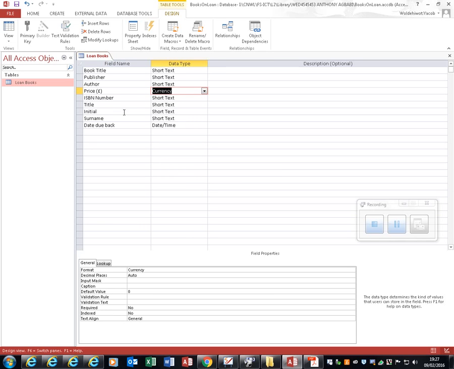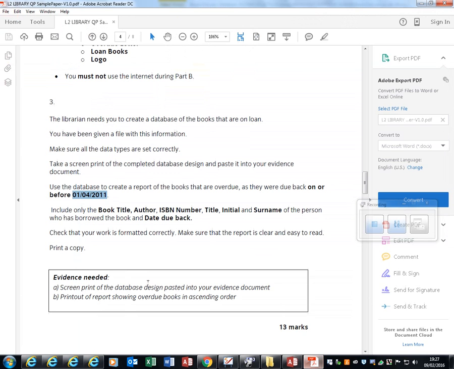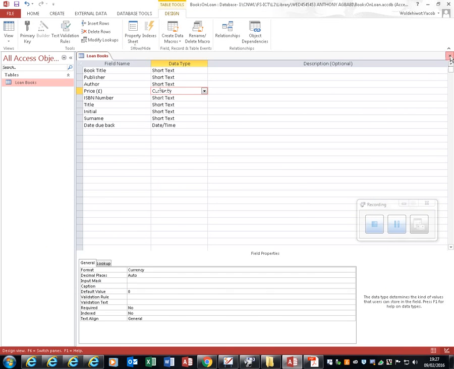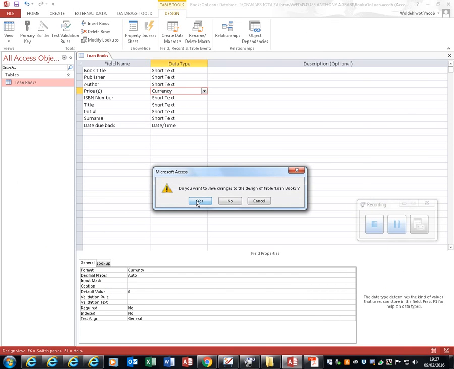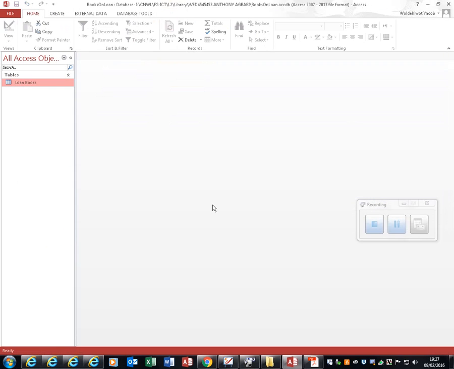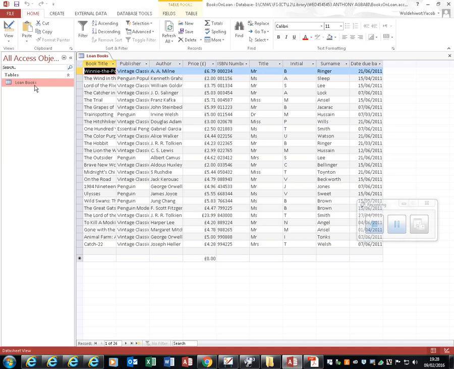But the next part is to do the query. We are going to use the database to create a report of the books that are overdue, as they were due back on or before a date. So the due date less than or equal to this. We close the data as a table. We have imported the data, by the way. Data is here.